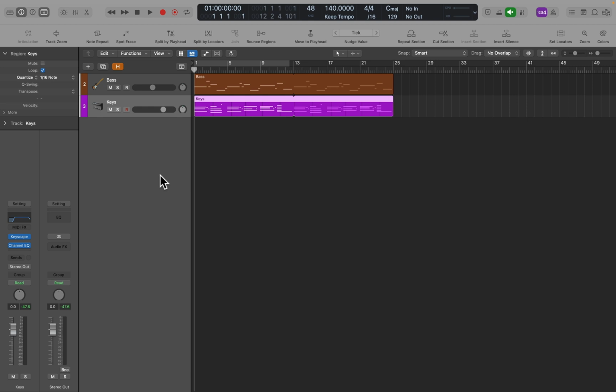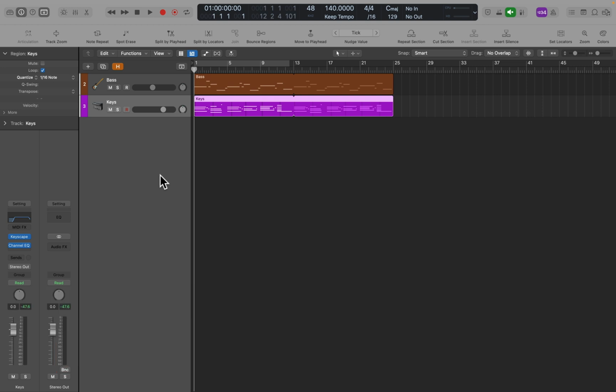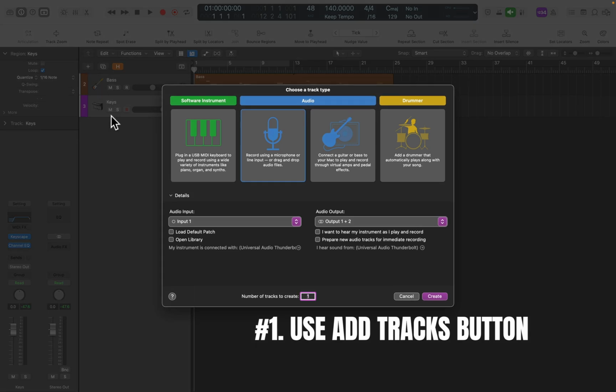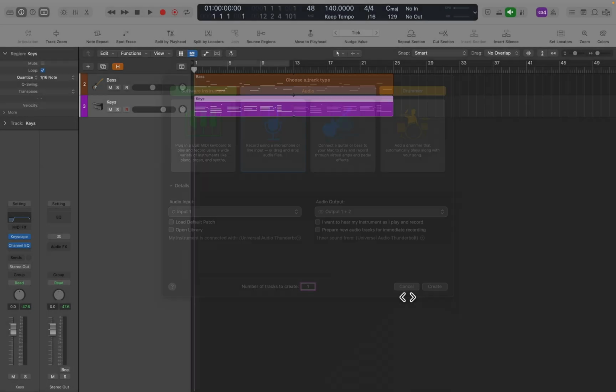In this video, let me show you some of the ways to create new tracks and duplicate tracks in Logic. Now, the first way most folks use is the Add Tracks button. And with this, you get several options, whether it's going to be a software instrument, audio, or a drummer track. So you can choose from there.